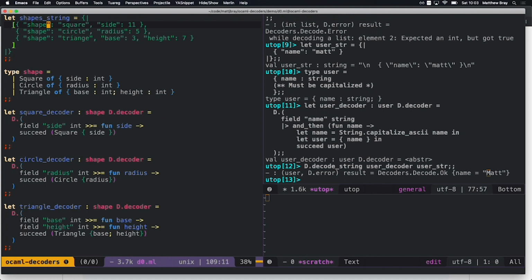So we can have squares with the side length. We can have circles that have a radius. We can have triangles, which have a base and a height. And I've decided that for my program, I want to represent shapes as this variant type. So you can have squares, you can have circles, or triangles. So how do we go about decoding this?